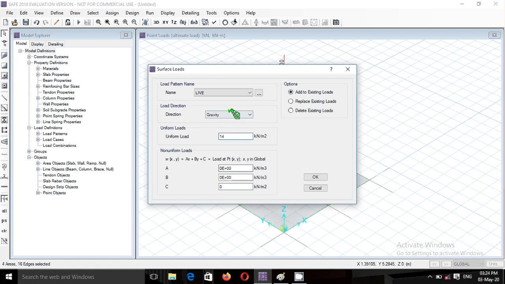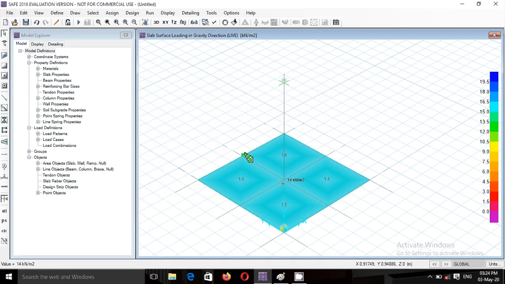Okay, all the remaining options stay the same. Okay, and click on OK. So you can see the load is applied on that.